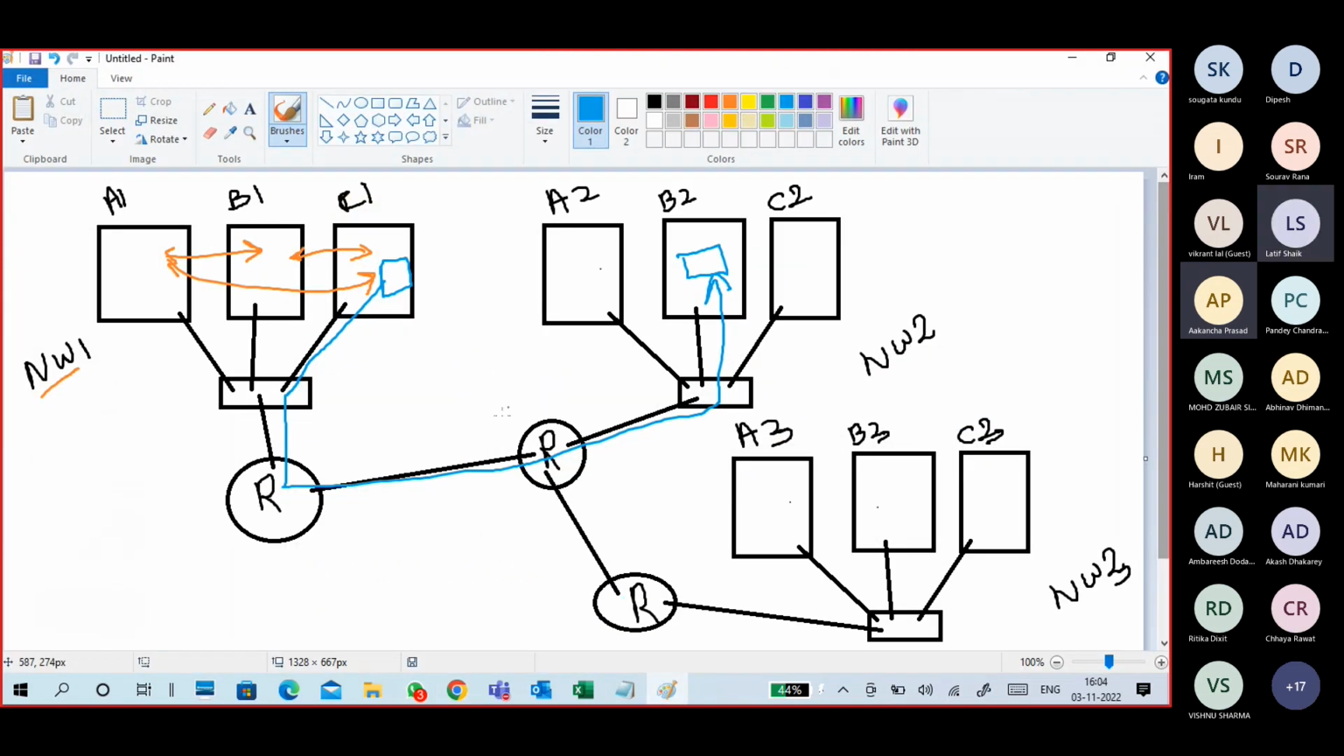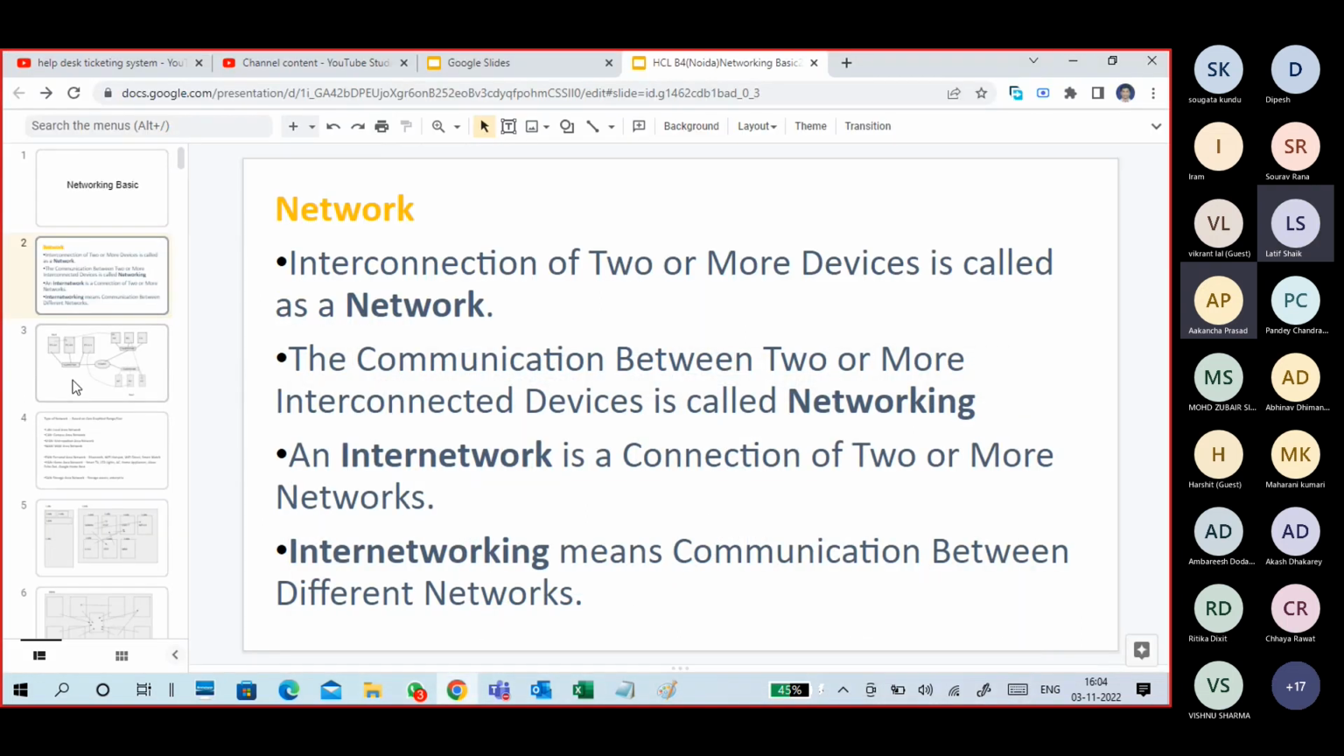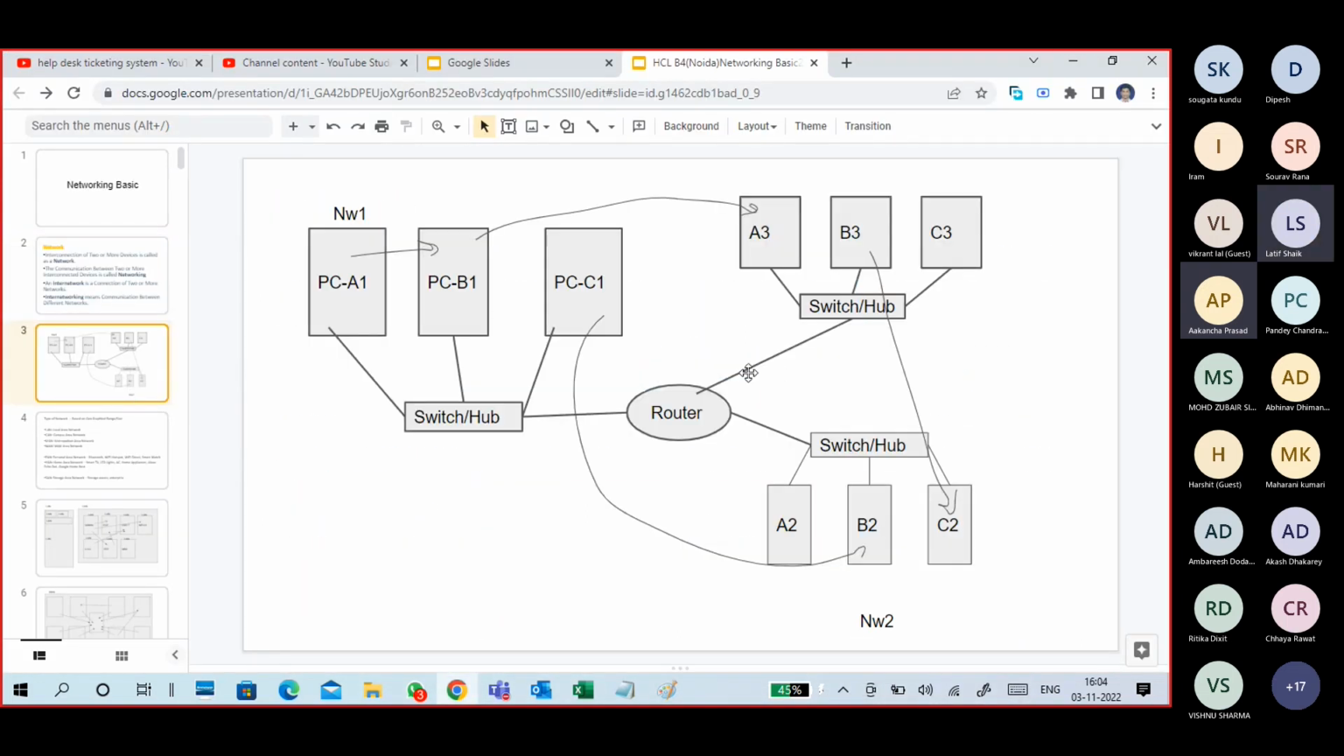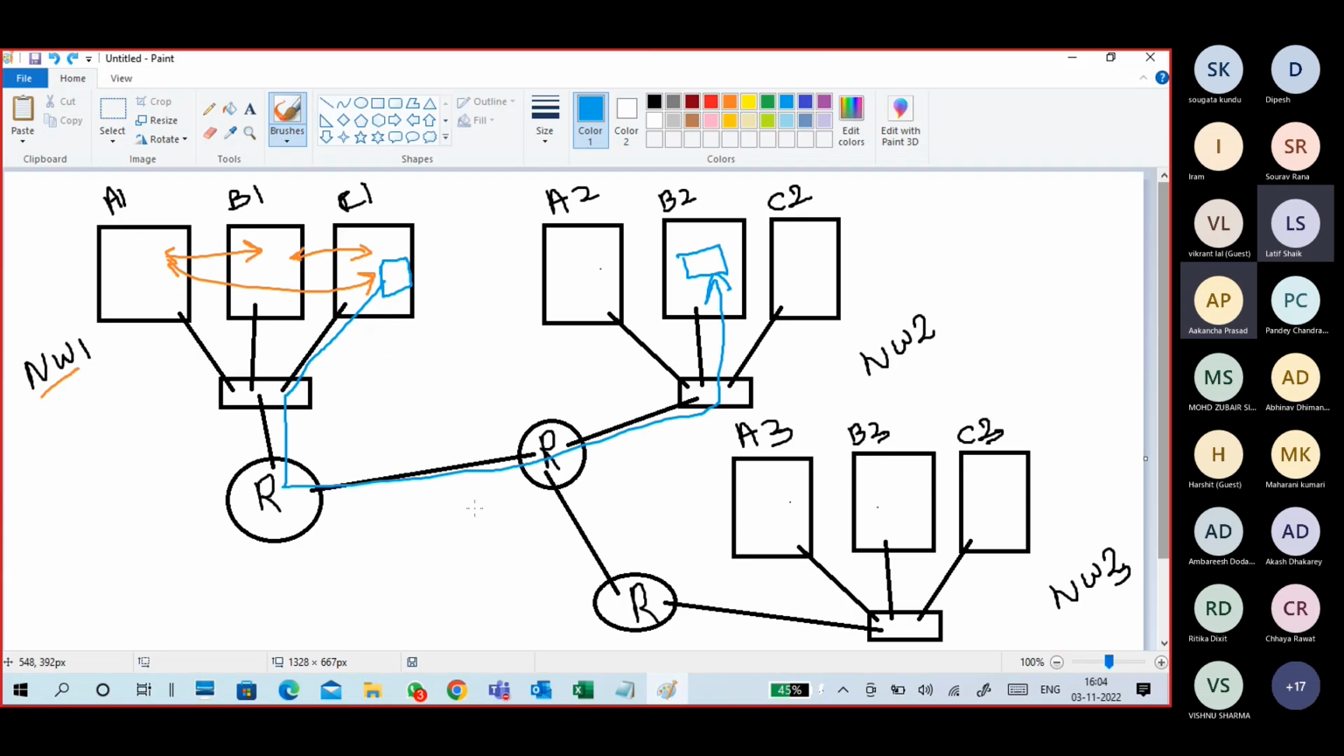So what is this router? A router is an internetworking device. It connects and enables communication between different networks. That's why we are using a router. In this diagram, I used a single router which is connecting three different networks. Here, I used three routers to connect these networks. Both are the same. It depends upon the way of connectivity and the placement of these networks, near, far and so on.